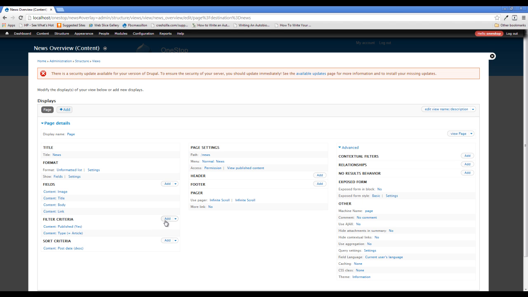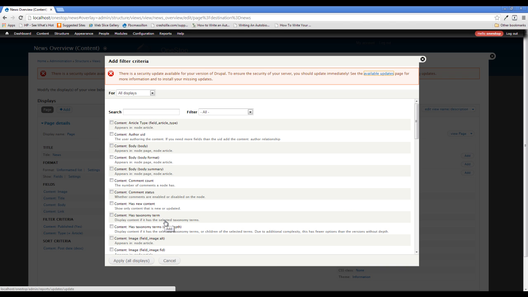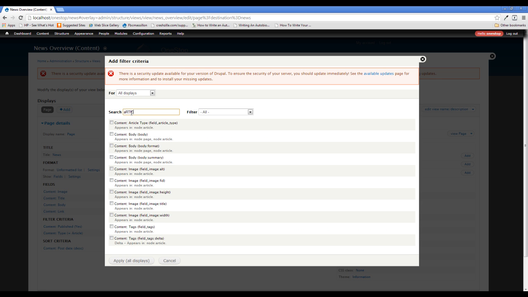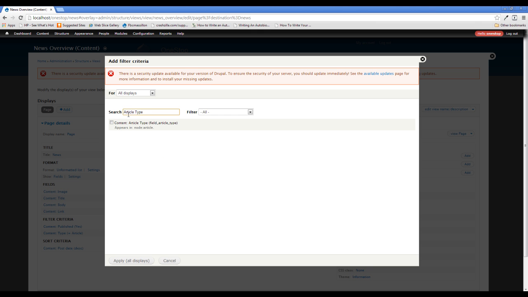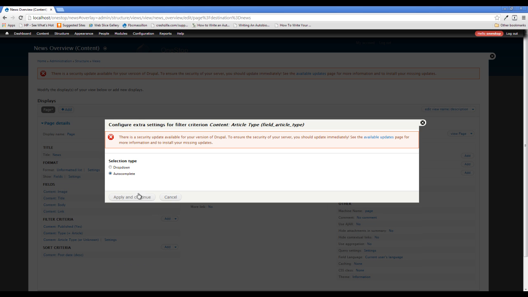So let's go ahead and click add here. And we want to come down and find that field which we named article type. Let me get my caps lock off here. Article type. So here is the article type. Now I'm not real sure off the top of my head. Yes, this is going to work. So let's click the drop down option and click apply and continue.